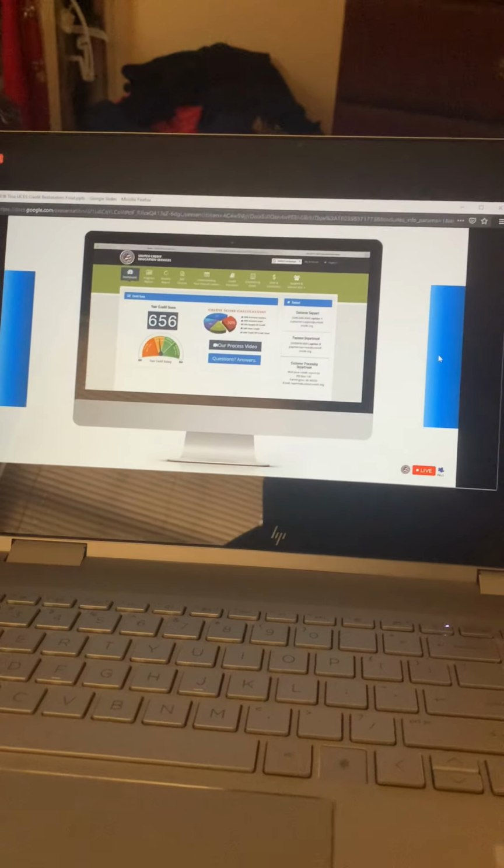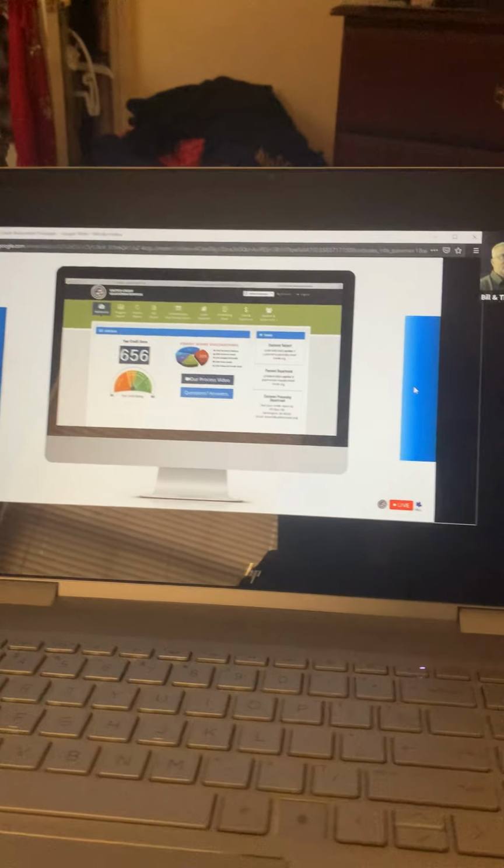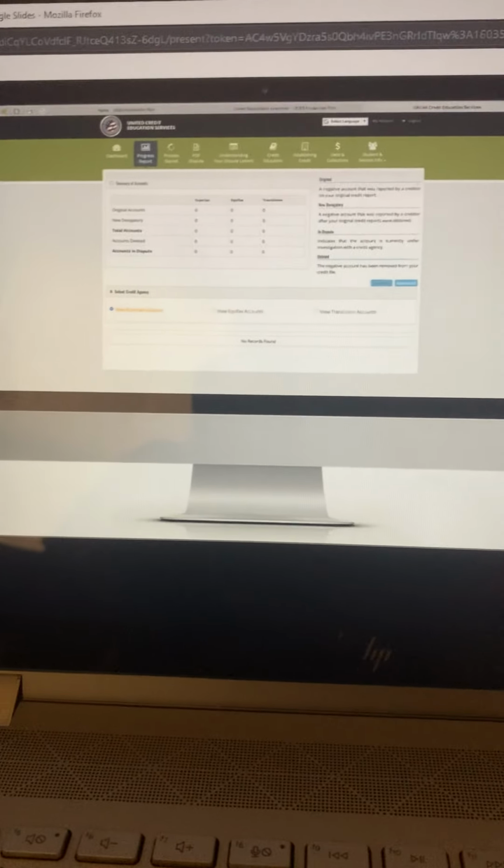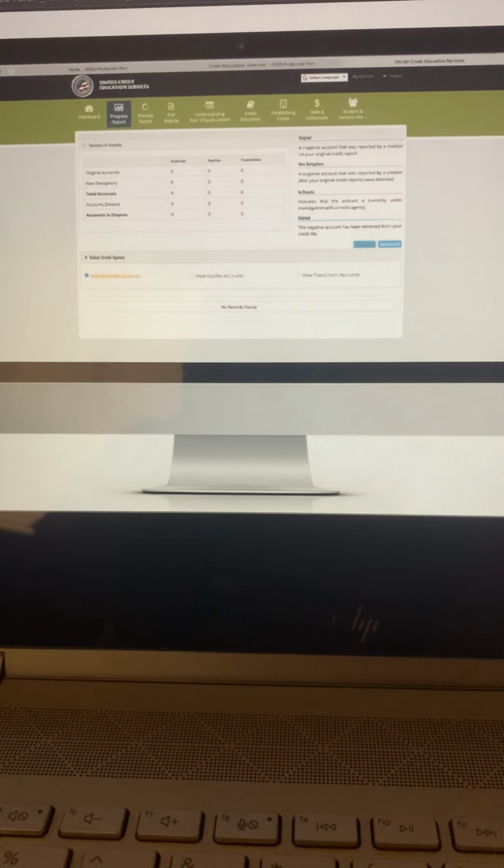To the left of the bar, the toolbar next to the dashboard key, you're going to see a progress report. The customer is going to want to, and you're going to want to, click on your progress report, because here is where you're going to get to see the information that United Credit saw on your credit reports. We have 2 different ways of looking at this.